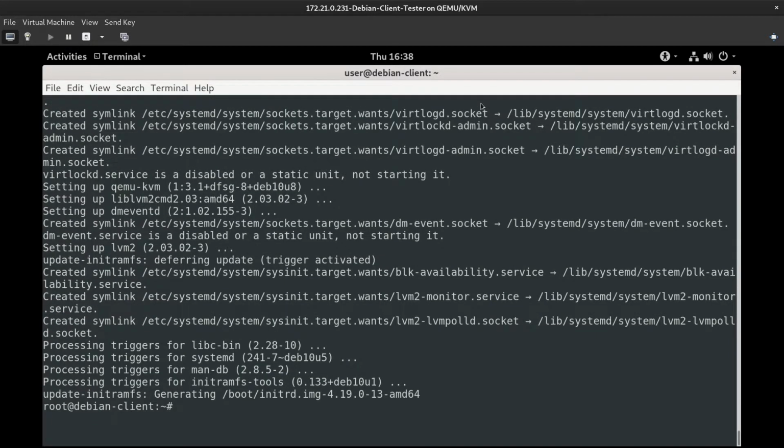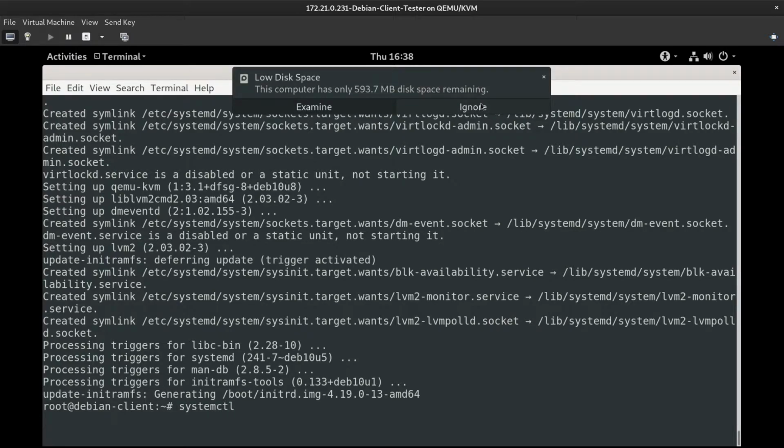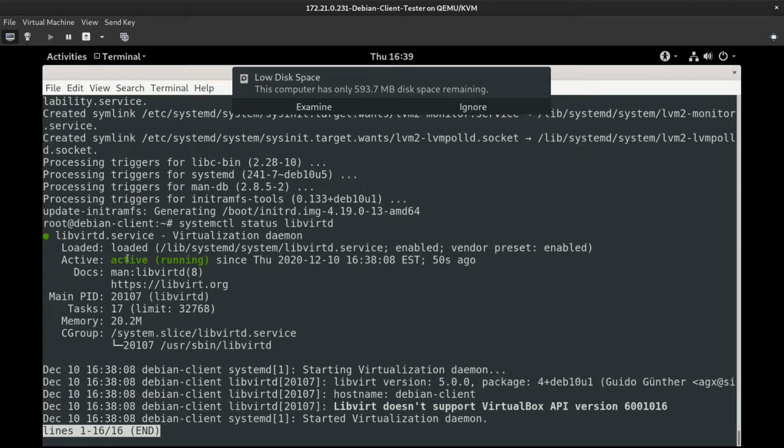Now, the service name is called libvirtd, and we can check that and see if it's running with the systemctl status libvirtd. And you can see that my computer disk space is running low because I just downloaded all this stuff, and I downloaded an ISO image, so this virtual machine is getting low. Anyways, systemctl status libvirtd. Let's take a look. It is active and running. We're good to go. So it installs it, and then it runs it automatically.